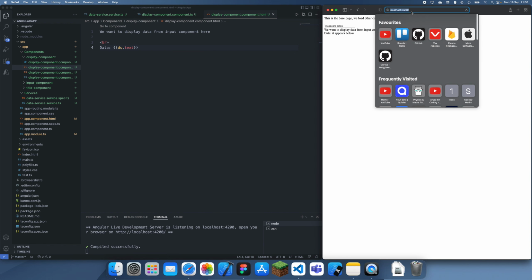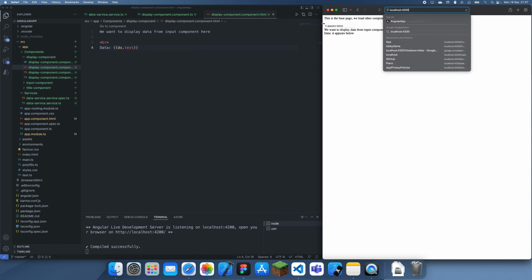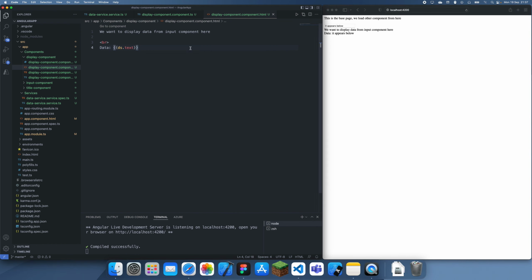So if I go to a URL, I might want to go to something like /home or, I don't know, /extra, something like that. But basically, routing is what allows you to split your website into many pages.